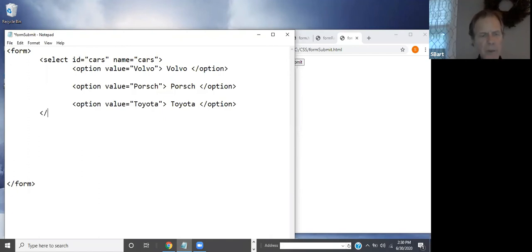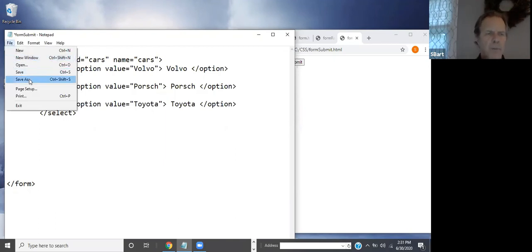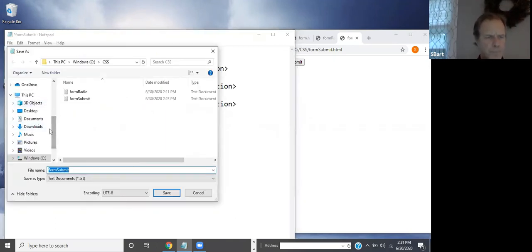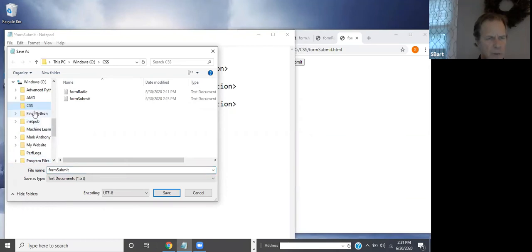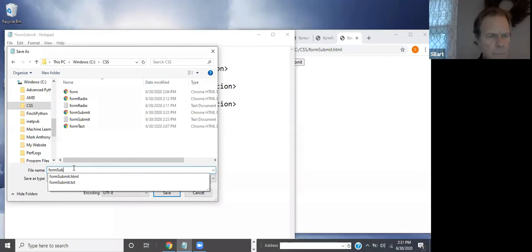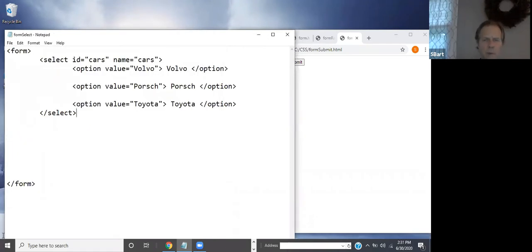So less than sign, slash, select. And then greater than sign without the L. And now I'm going to do file save as. Going to my CSS folder and my save as type. I'm going to save all files. And I'm going to call this one form select.html. Hit enter.